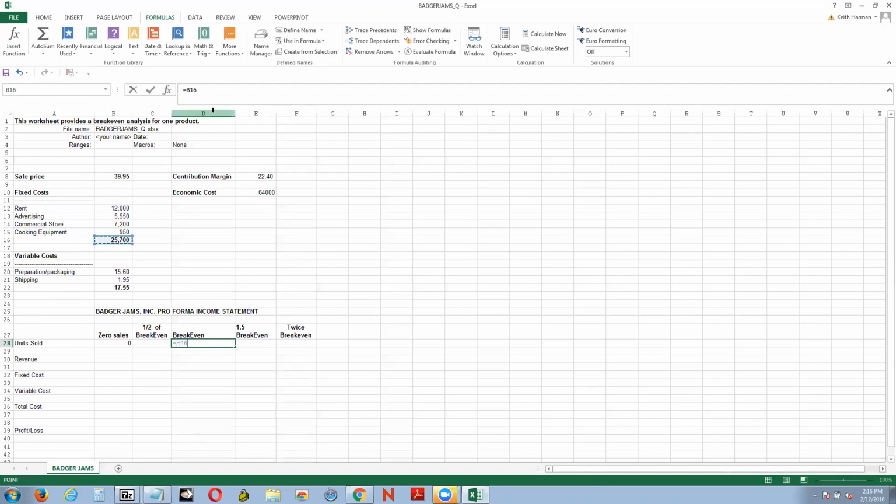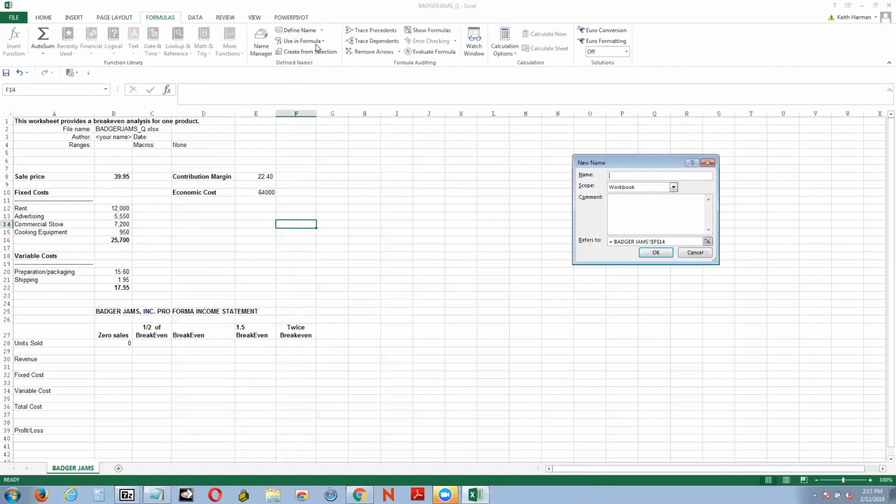fixed costs. Now let's go ahead and use the name manager. Did I do fixed costs? I guess I need to do that. I'm going to escape that for just a minute, and we're going to define a name, fixed cost. I didn't do that, I don't believe. And then I'm going to find that. And there we be.